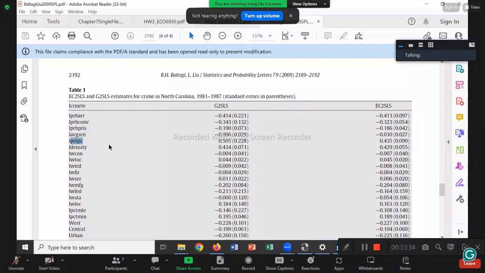So why is the number of policemen endogenous? First of all, we would expect that if we have more policemen, it's supposed to help reduce the crime rate, right? That's the job of cops, right? But on the other hand, I would argue, why do we need that many policemen? Probably because the crime rate is so high, so that we need to hire a lot of police, right?